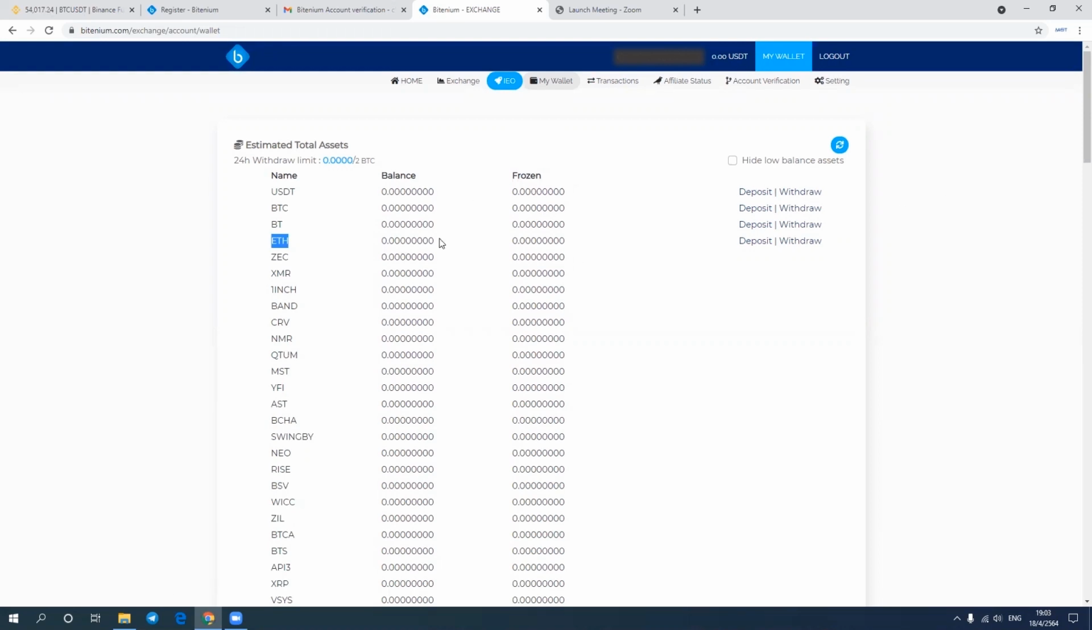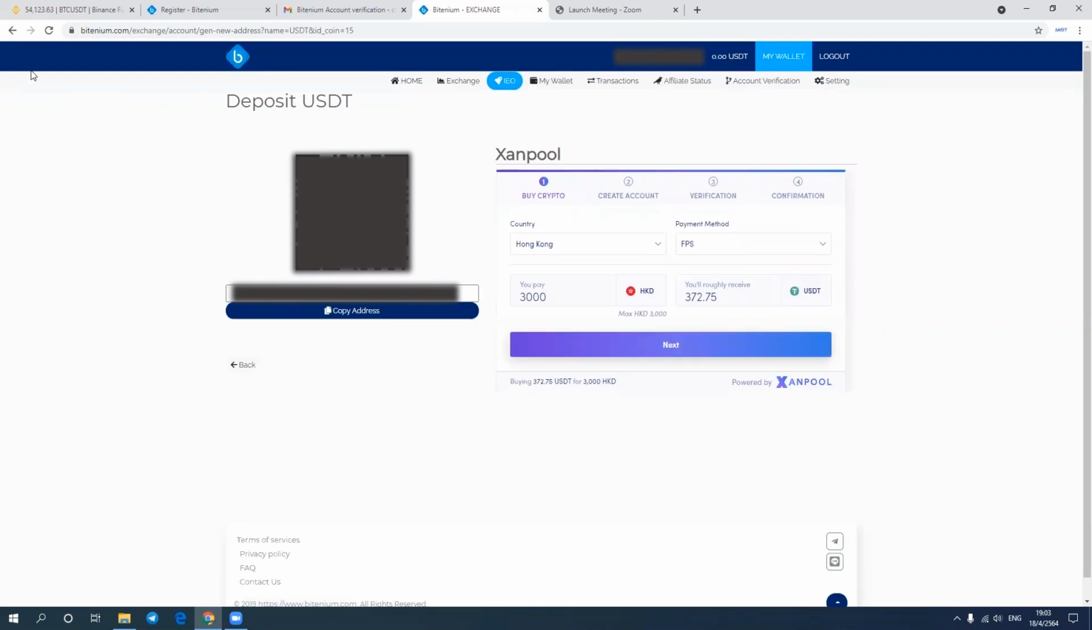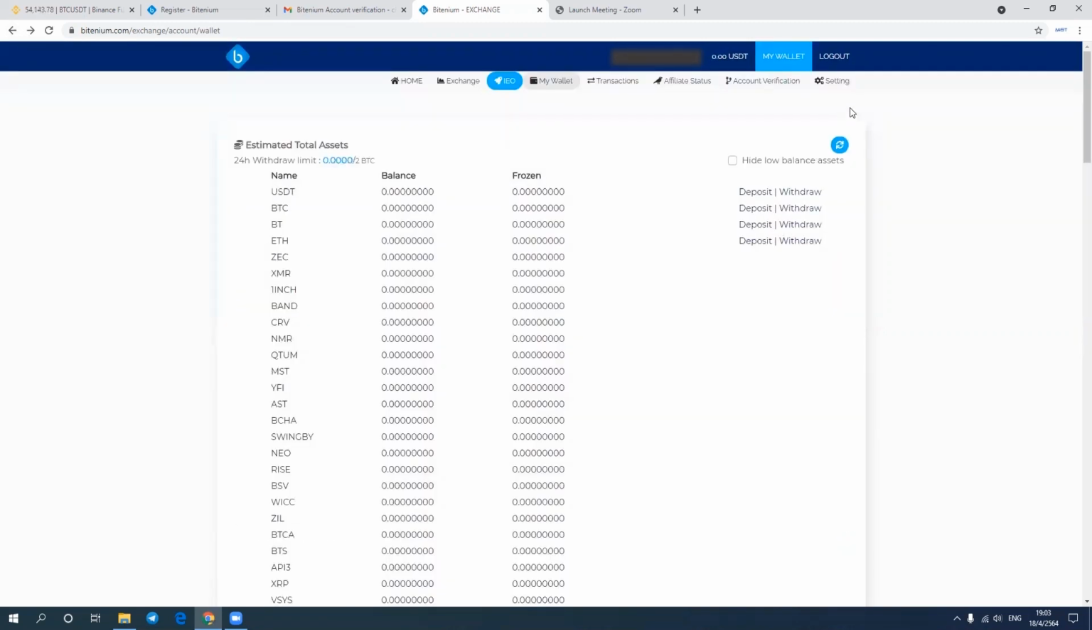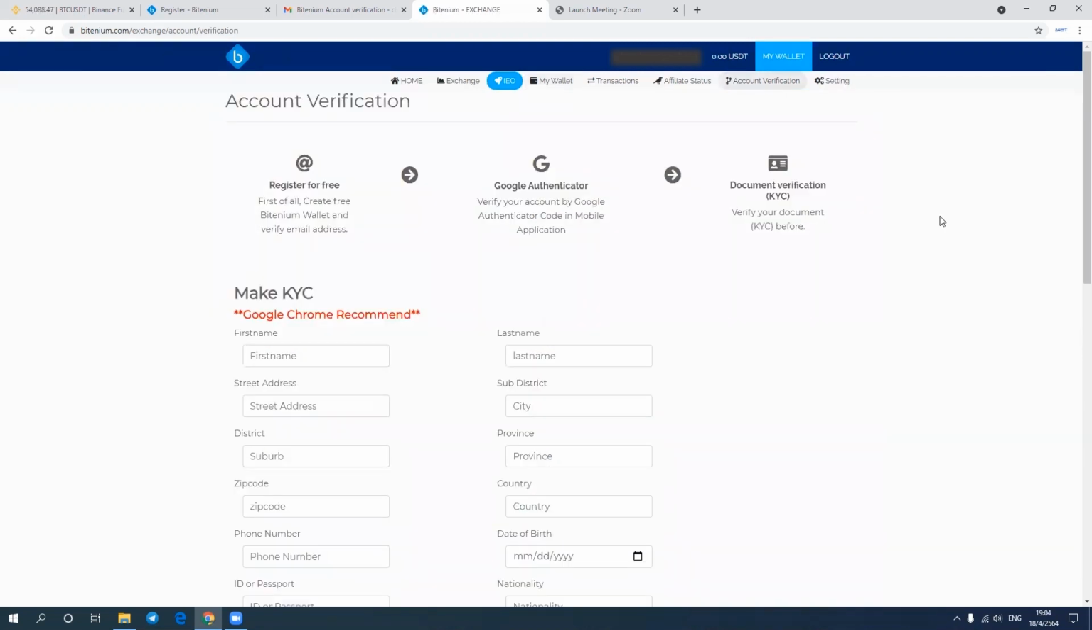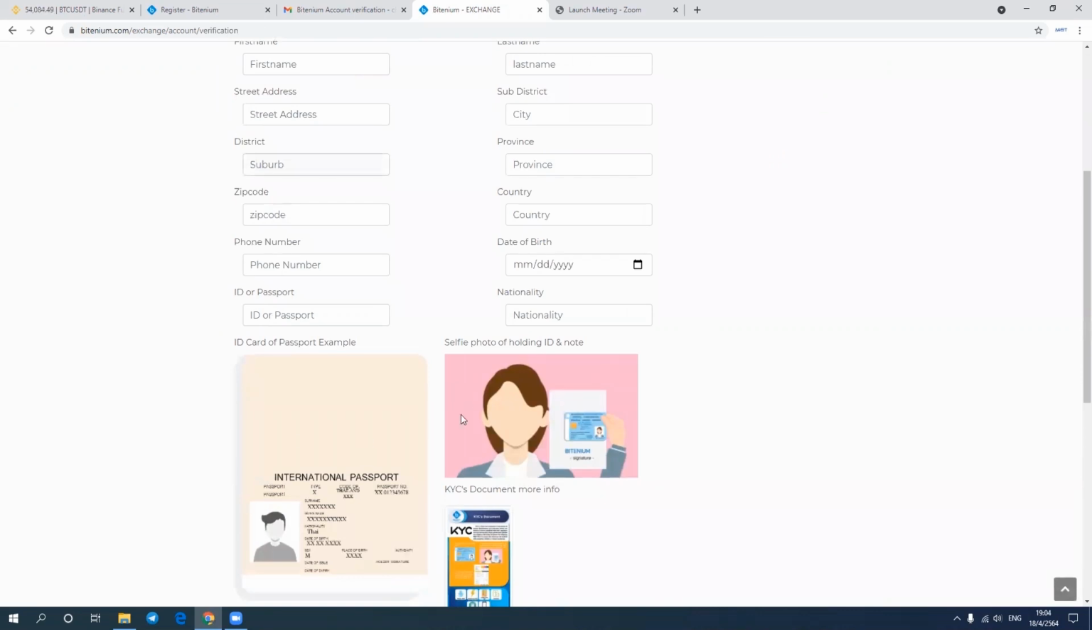But before you can do that, if I click deposit, what happens is that it will ask you to... okay, it didn't ask actually, sorry for that. You need to do the account verification. Once you do, you need to fill up your first name, last name, and all this. For example, you need a passport and to take a picture.